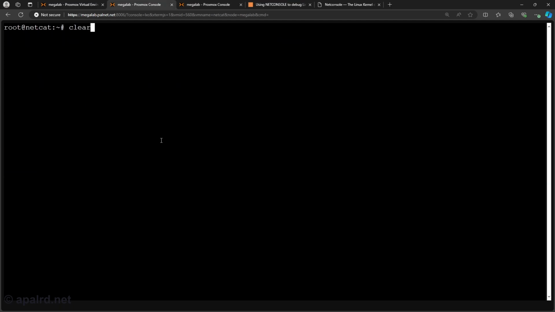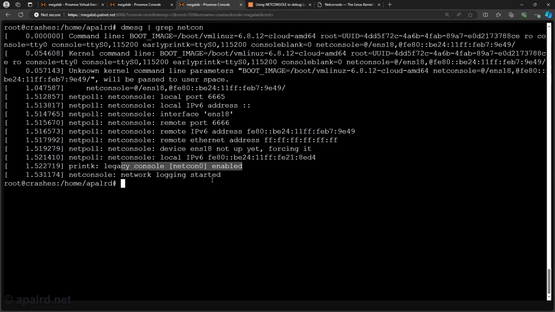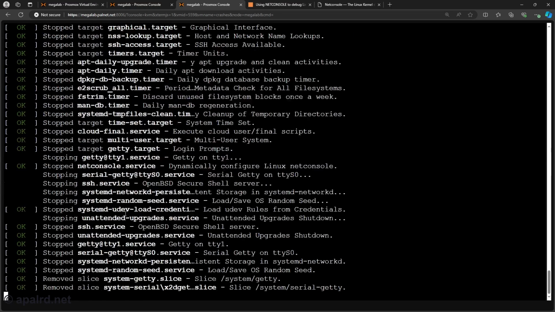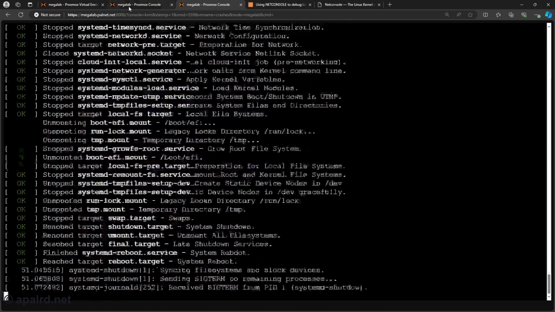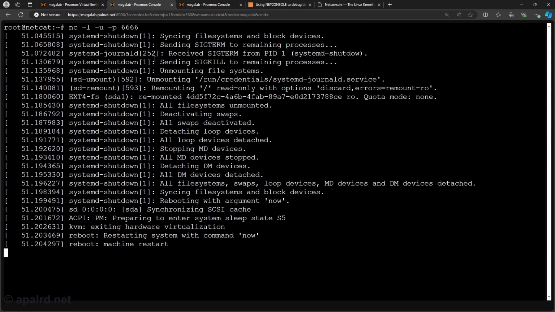So I'm going to go over here to my logging system and run netcat again. I'm just logging UDP on port 666. Then I'm going to go over here and restart the system. So it's going to go down, it's going to come up. And we can see there it is starting to go down. And then we should see it come back up in this log.